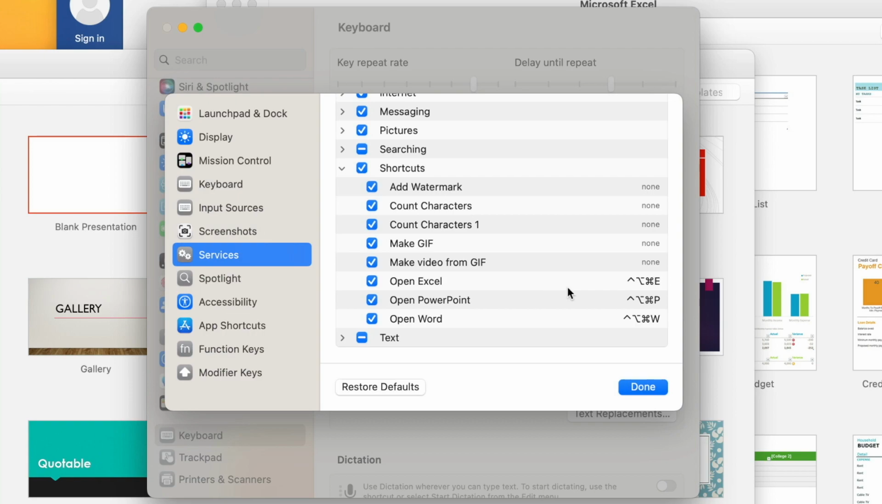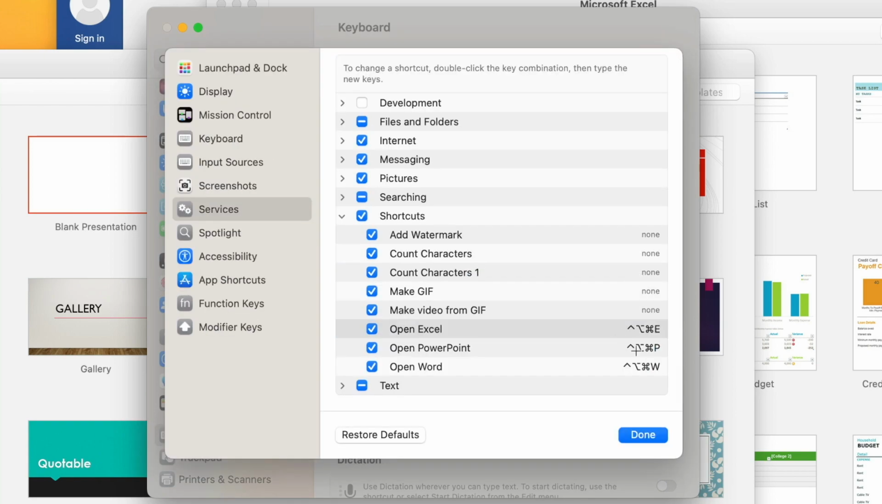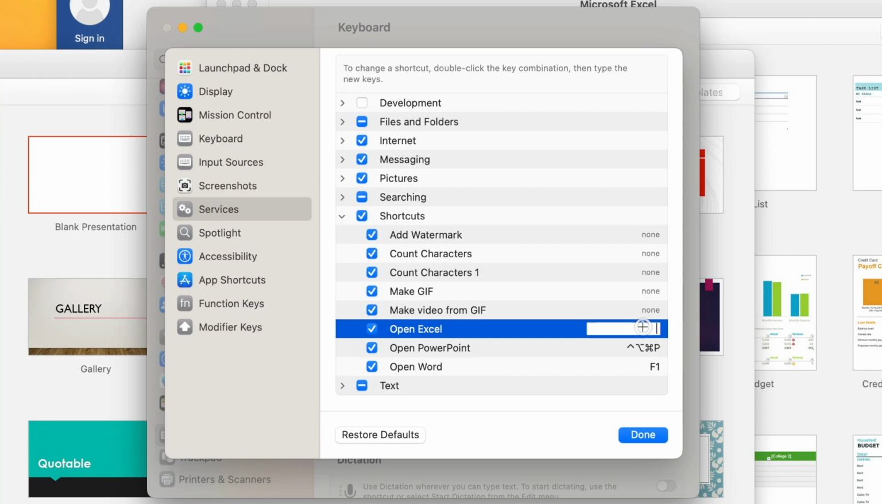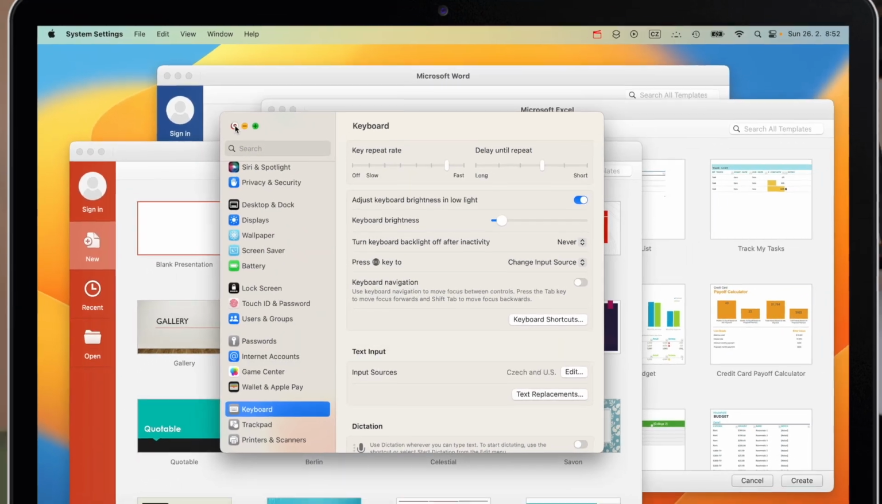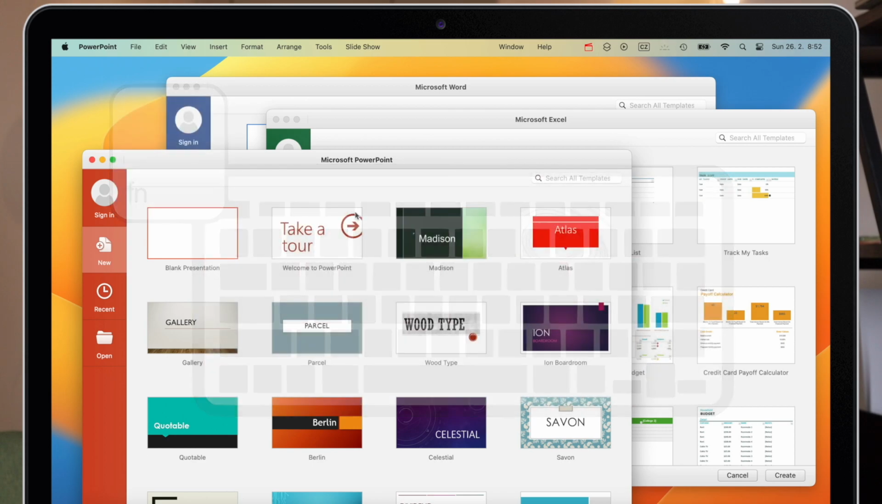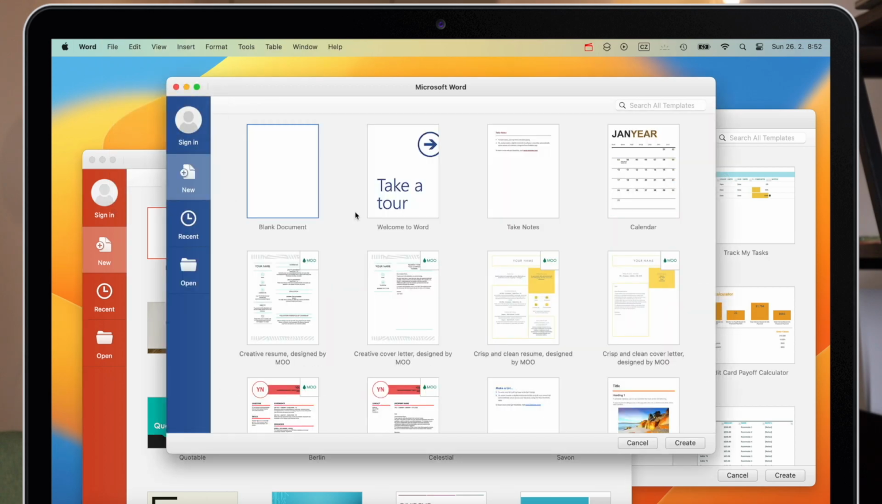A very handy combination instead of this long shortcut would be to assign function keys to these apps. I can, for example, open Word by pressing the F1 key, Excel by pressing the F2 key, and so on. Now I can start these apps even easier. I just need to hold the function key on my keyboard and click on F1 to open Microsoft Word.